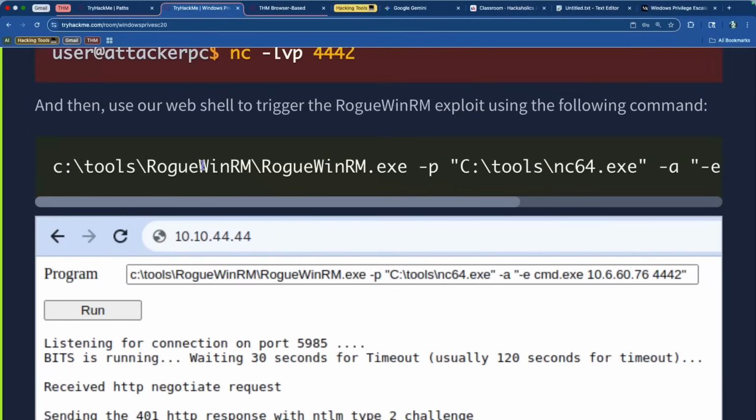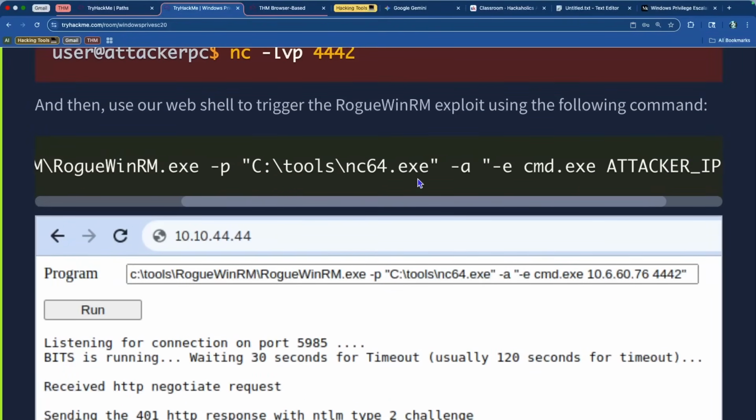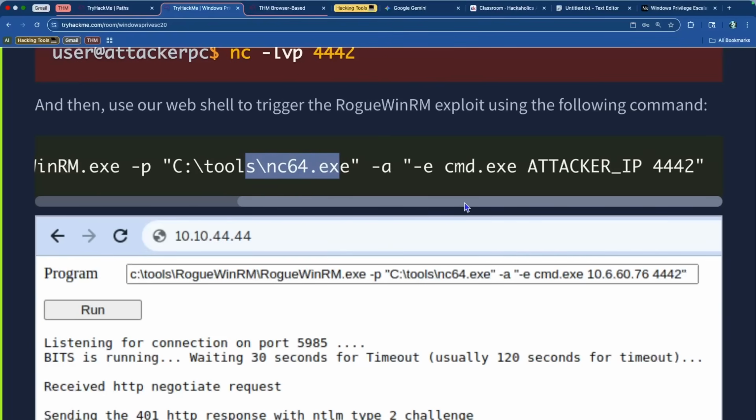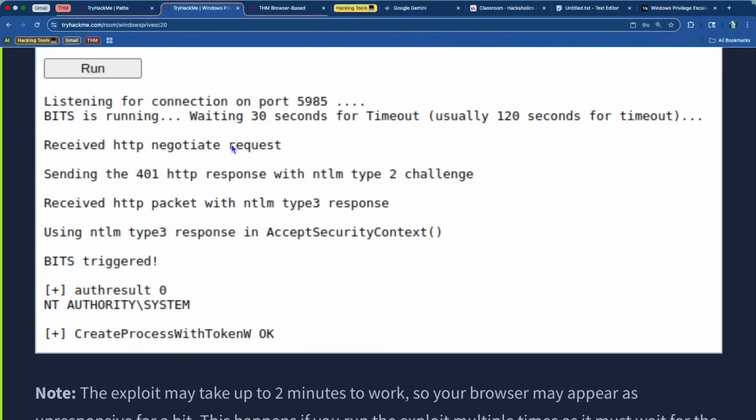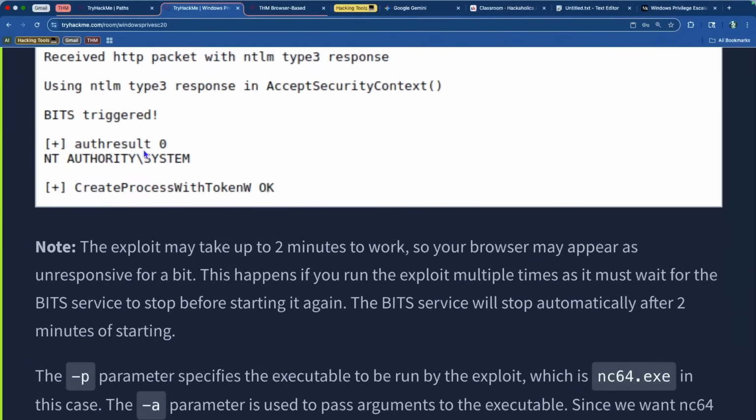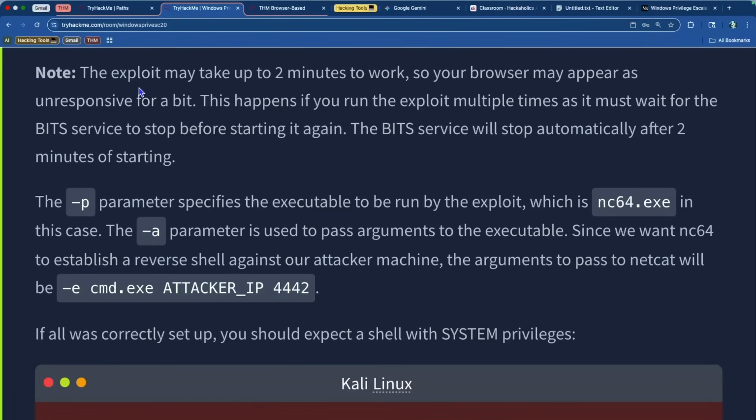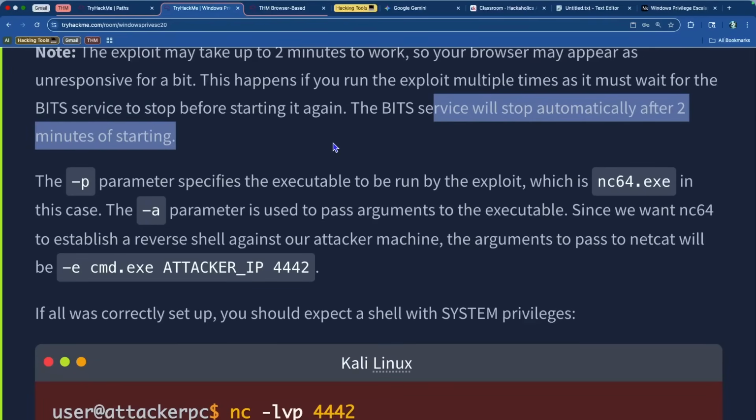And so in this case, RogueWinRM.exe is going to execute netcat, and then it's going to execute the command cmd.exe using the attacker IP address, which we have to provide to it, on port 4442. As long as we have a listener on port 4442, we should have that connection, and then we should get that reverse shell connected to our terminal. It can take up to 2 minutes to work, so your browser may appear unresponsive, but this happens if you run the exploit multiple times, as it waits for the BITS service to stop before starting again. The BITS service will stop automatically after 2 minutes.